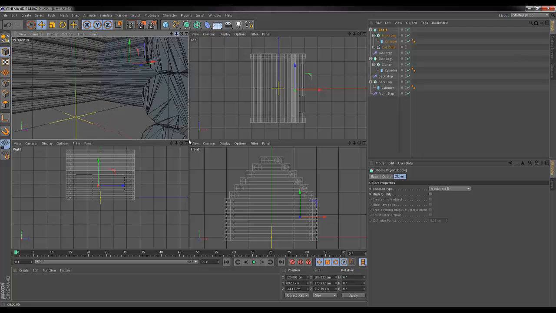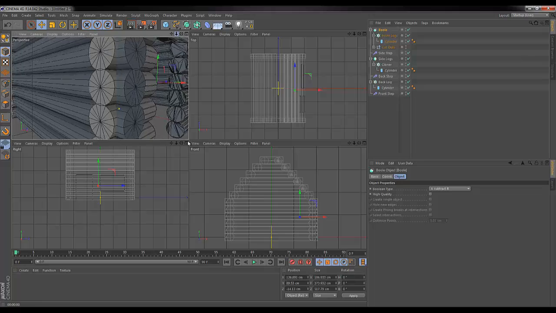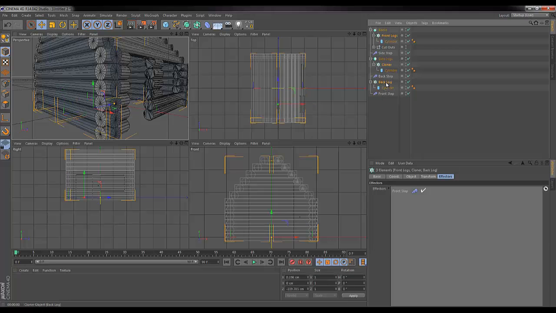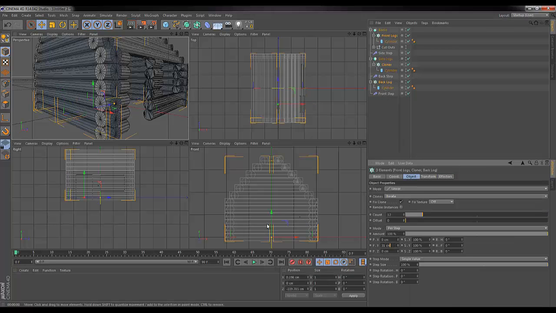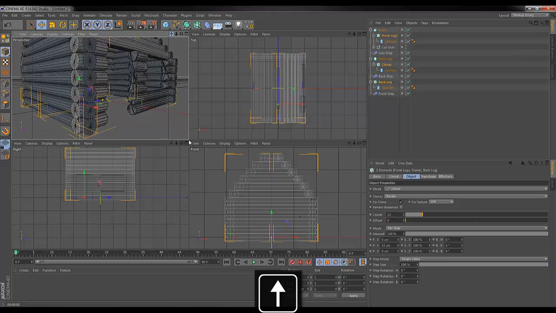I'm not liking the way these are intersecting quite as much as they are. So I might just go to every cloner object and just put them up at 1. There we go. Perfect. That wasn't too sad.